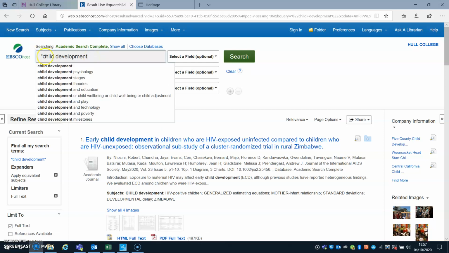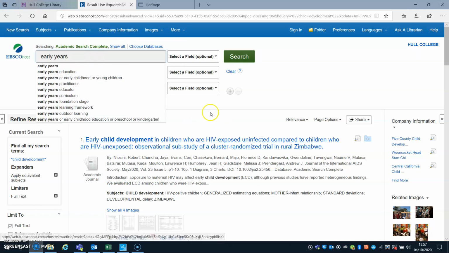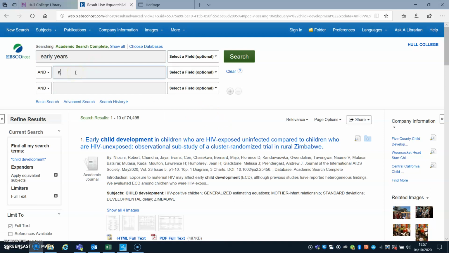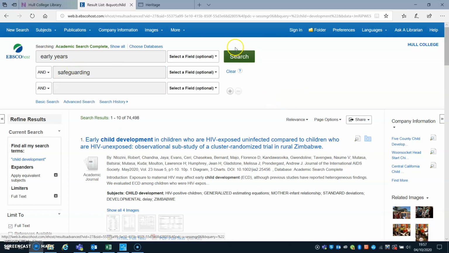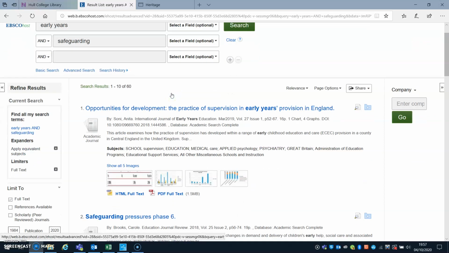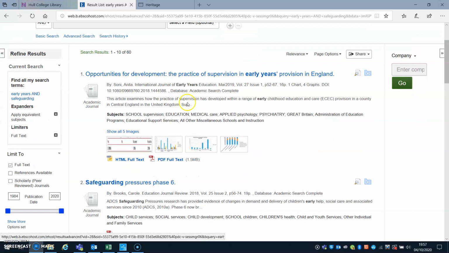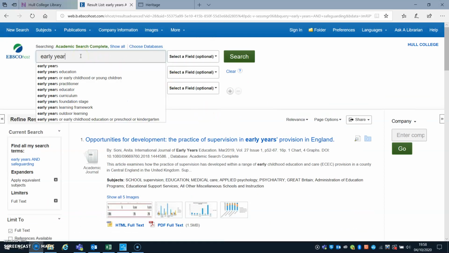And then we'll just have a little go back just to the safeguarding one as well, just to show you this. Let's go back to the earliest one. So what I'm going to do is, so it's only brought up 60 results on there. So we might just make it a bit broader as we did before.